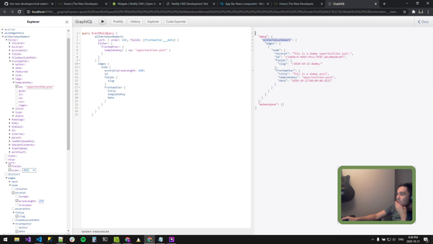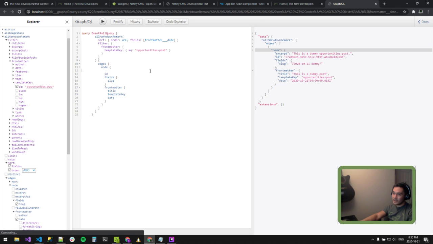So essentially what it returns is JSON. So we have an object. The object has a data property, which has an all markdown remark property, which is where I got that from, which has edges, which is an array of objects. And it's actually specifically an array of nodes. And each node is a markdown file. And this markdown file has an ID and a slug and an excerpt and so on and so forth. Don't need that excerpt.